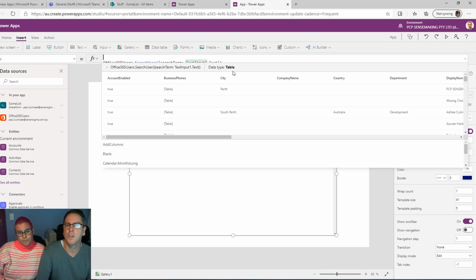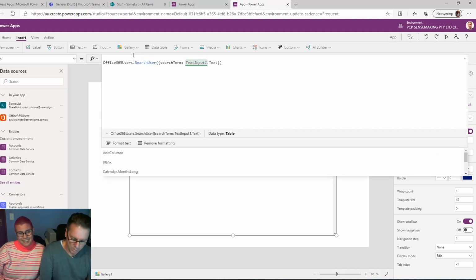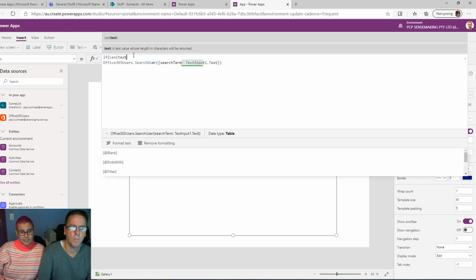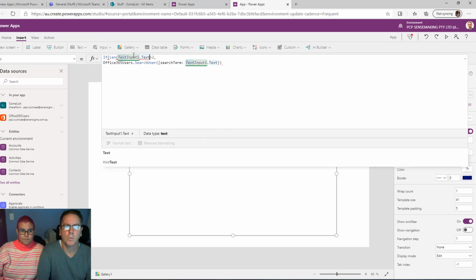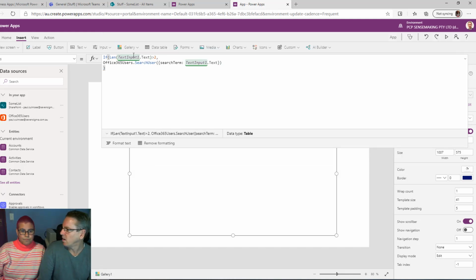What we're going to do is, if the length of TextInput1.Text is greater than 2, then we'll do that. Whoops, what have I done? How about if I put the bracket around length? Otherwise, we're not really going to do anything. So we're only matching, otherwise don't do a search. Let it be blank.